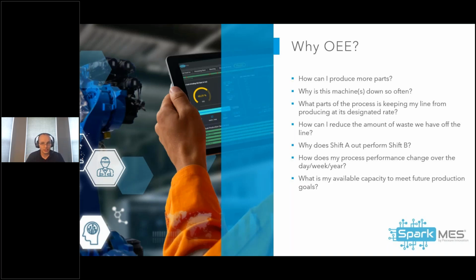Why is a certain machine down so often? We know it's down. Why is it down? Getting those sorts of analytics. What parts of the process are keeping me from being able to run at a designated rate? So you have a line and you're not producing materials as fast as you should. Where's my bottleneck? This kind of thing will give you insight into that. How can you reduce waste? With things like scrap codes, you can say not only how much scrap we have, but where that scrap is coming from and why that scrap is getting made, giving you views into that.